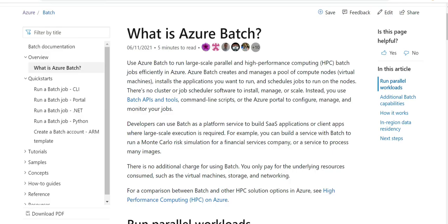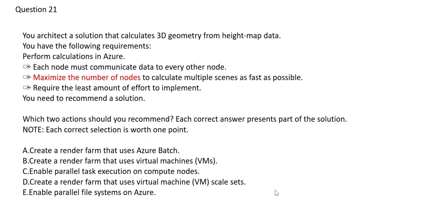So if you see this documentation, it is used to run large scale parallel and HPC jobs efficiently. It creates and manages a pool of compute nodes. That is enough for our answer. This looks correct because we need this sort of arrangement.